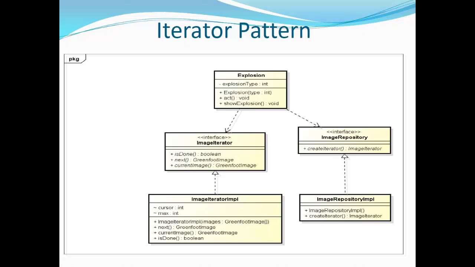Let's go to the UML diagram. Yes, there it is. That's the UML diagram for the iterator pattern. Whenever Shaktiman shoots any enemy with bullets, enemies are killed and an explosion occurs. Now, to generate the animation effect, the iterator pattern has been implemented, as I already told you. Three images are used to construct this animation, and these images are circulated in a loop.